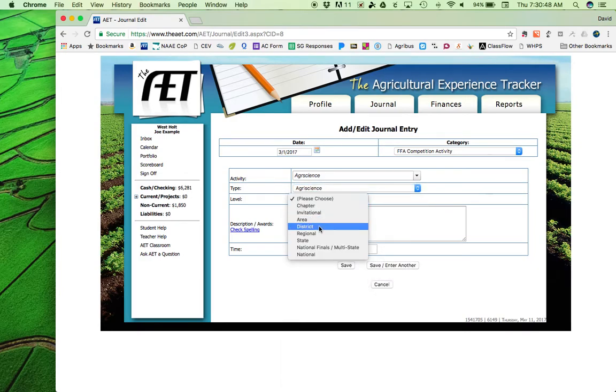Level. We were in the district, we said. And then we could put in here blue ribbon, or whatever you placed, like third place team. Whatever placing you might have, or a description of the activity. And then how long did that take? Perhaps it was a 1-hour activity. So we can click save. Maybe we have a second activity, so we can save it and enter another. It brings us back here.